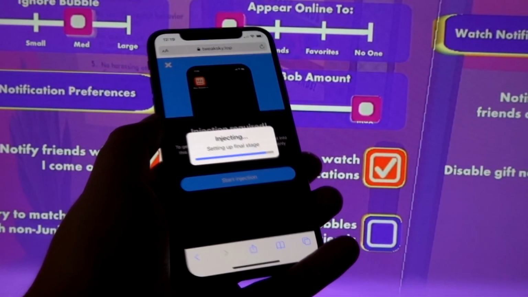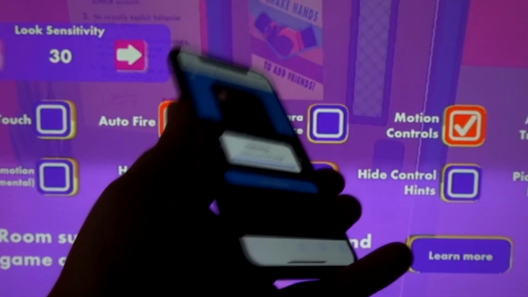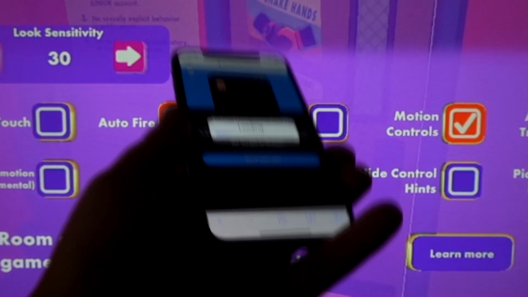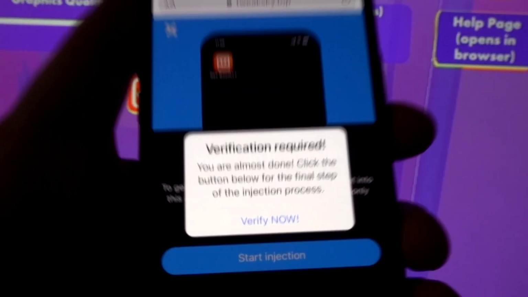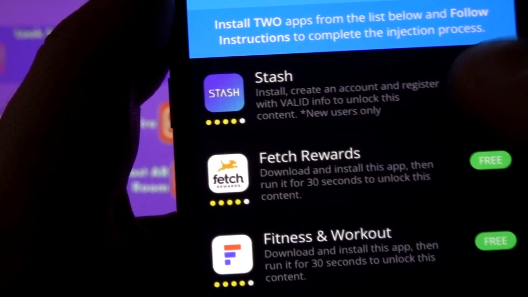Once the injection process finishes, you will be asked to complete this one last easy step. Being the final step, it is the easiest one as well, and I'll show you how to do it, so do not worry at all. So in this step I have to install 2 apps from the list below and follow the instructions to complete the injection process.